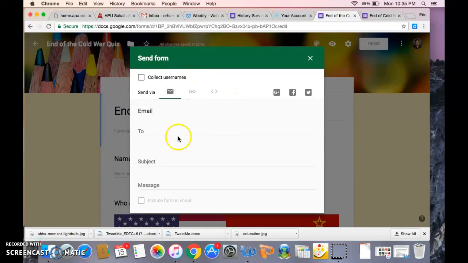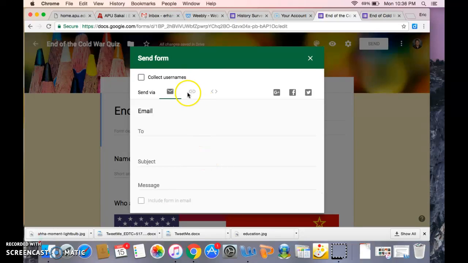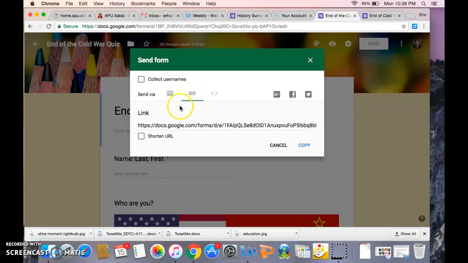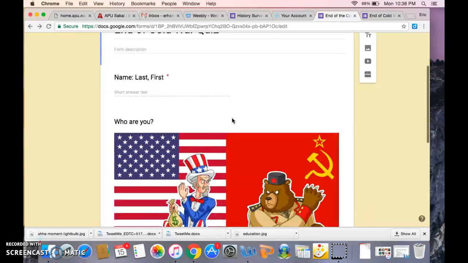Once I get this page here, I can send it to a specific student or students, but I like to just get this link. And the link right here is going to be attached to what I like to do, Google Classroom. So I can attach it to Google Classroom. Here I can attach it to Google+, Facebook, Twitter, and so on. And once I copy it, the link is ready to go, and the students can take the exam or assessment, whatever it is you're doing.